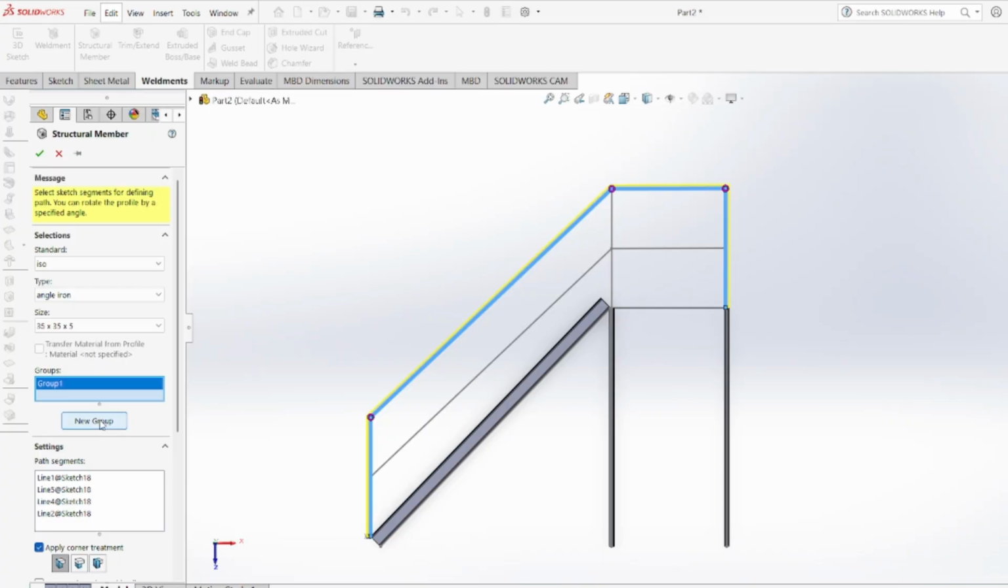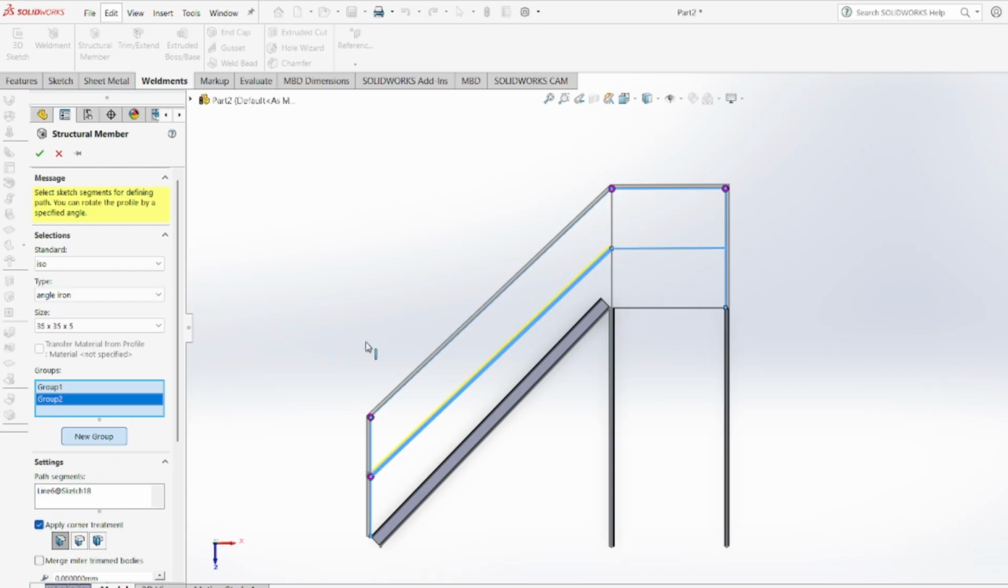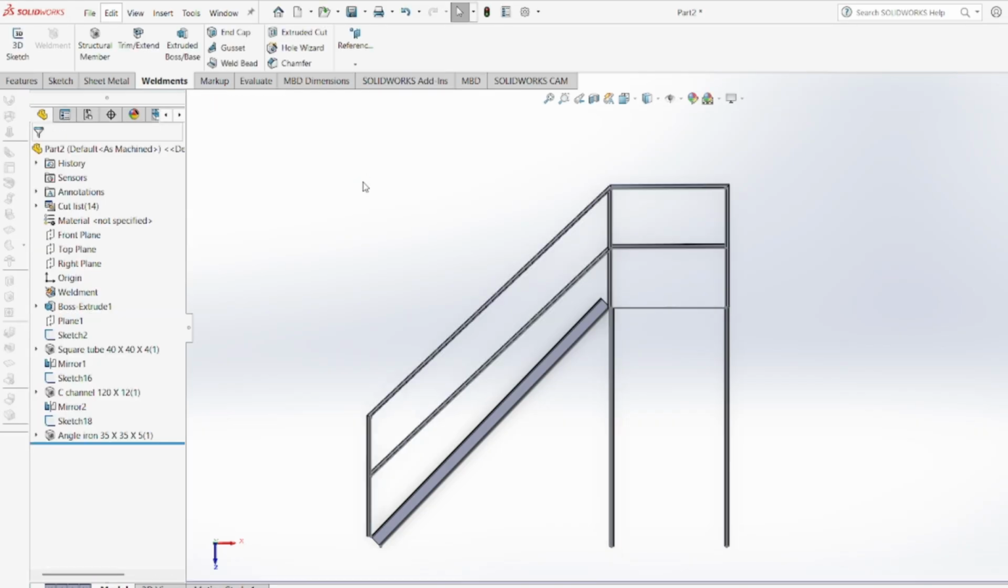Let me create one more group. Let me select this line and this line. Okay, let me create one more group and let's select this line. Okay, now my railing is also completed. Let me come out of the structural member. My railing is completed.